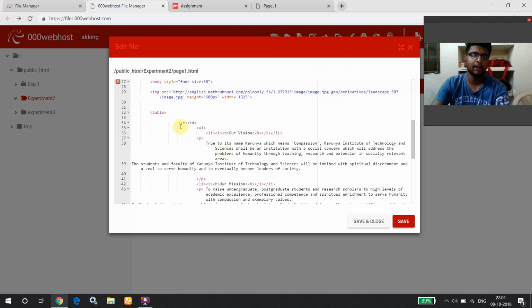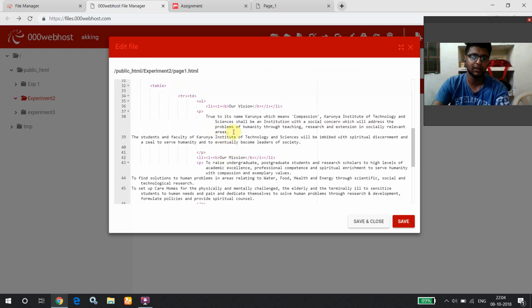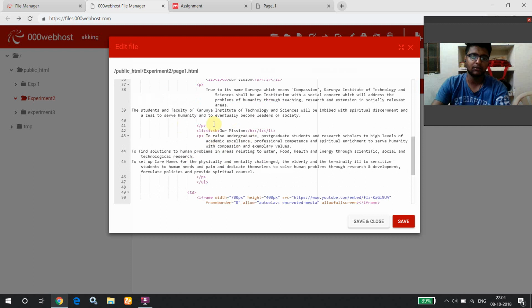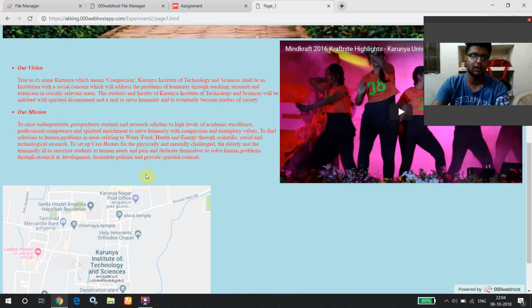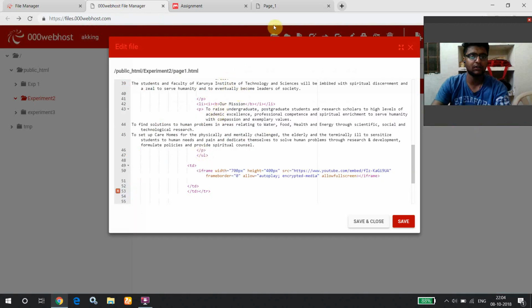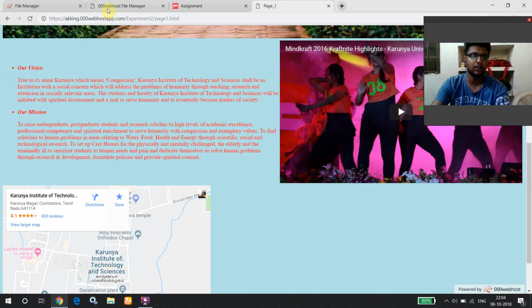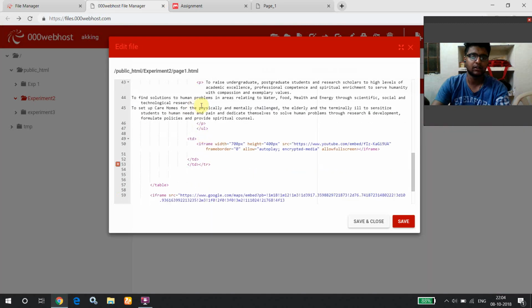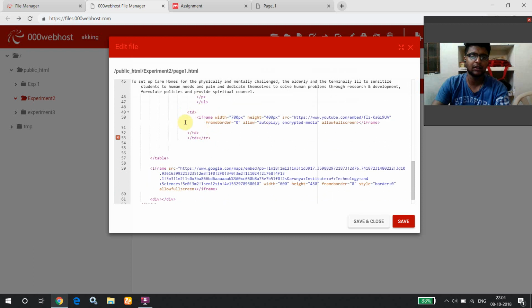In the table tag we are using table row and table data. In that we use an unordered list for our vision, and using the paragraph tag we are giving the details about our vision, and we are closing the tag. Again, for our mission we are using a paragraph tag over here, and we are closing the unordered list, so you can see over here. Since we are using an unordered list, we have these dots over here. If it had been an ordered list, then we would have had 1 and 2 instead of the dots. And after that, in table data we are giving an iframe.